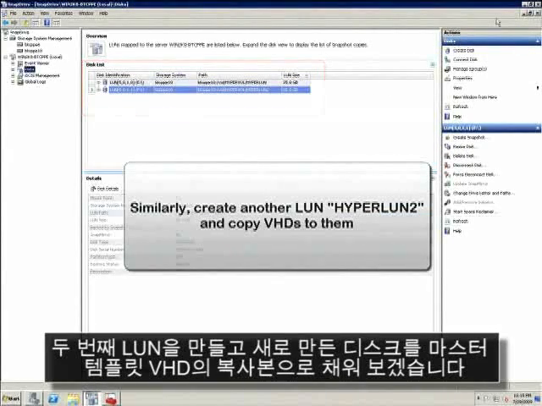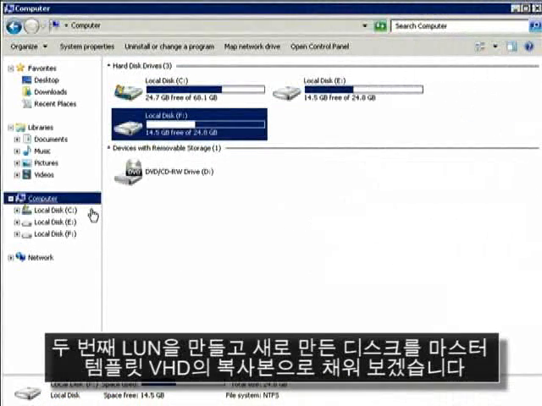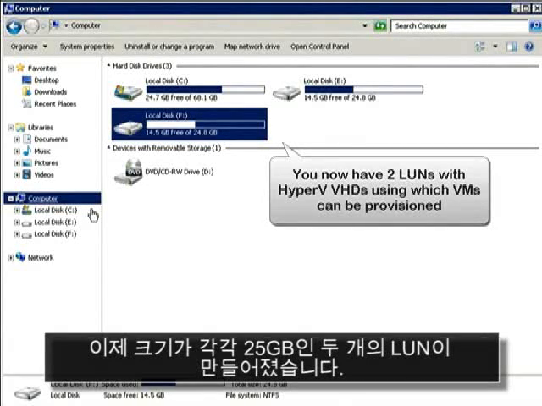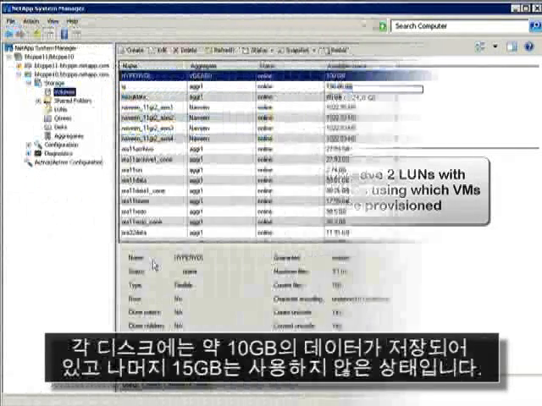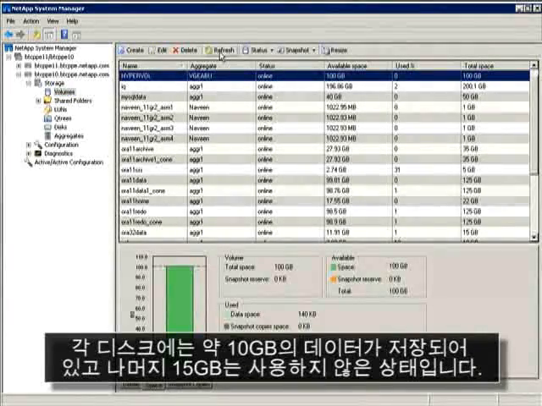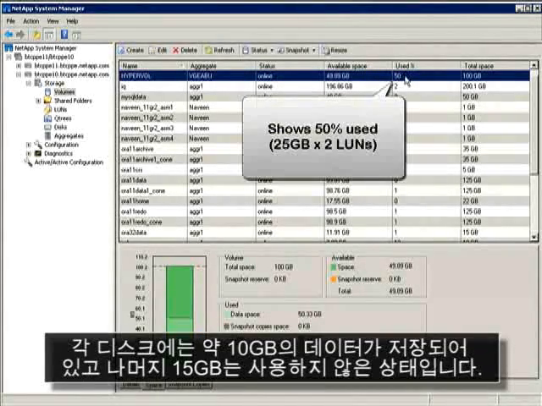Now, behind the scenes, I'm going to create a second LUN and populate the newly created disks with a copy of the master template VHD. Now, what you see is that we have two LUNs with 25 gigabytes each. Note that we're storing only about 10 gigabytes of data, which has been copied onto the second LUN, and on each LUN we have 10 gigabytes of data with the remaining 15 gigabytes unused.